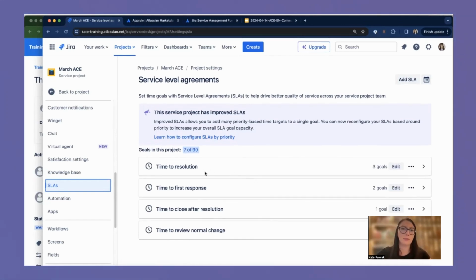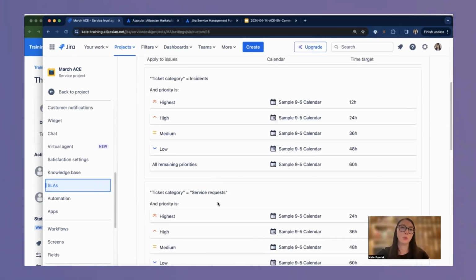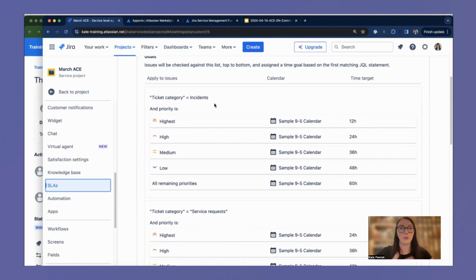Here we have examples like time to resolution, time to first response. We have the option to define based on ticket category and priority. We can define different time targets. And this is very specific for service projects. This feature is not available in business or software projects.